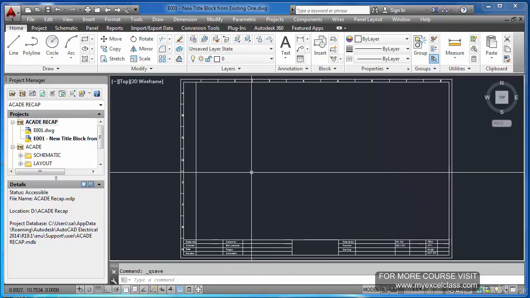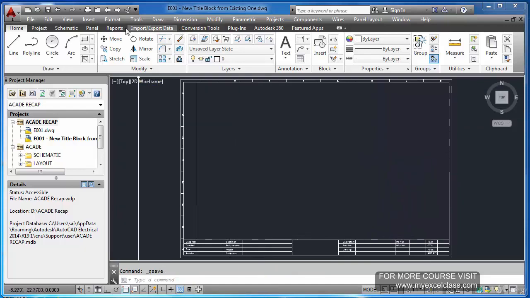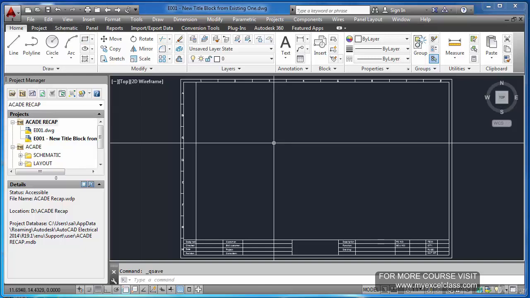So next we will learn about this source and destination arrows. How to customize those arrow styles and how to customize the wire numbering format. That is in the next session.